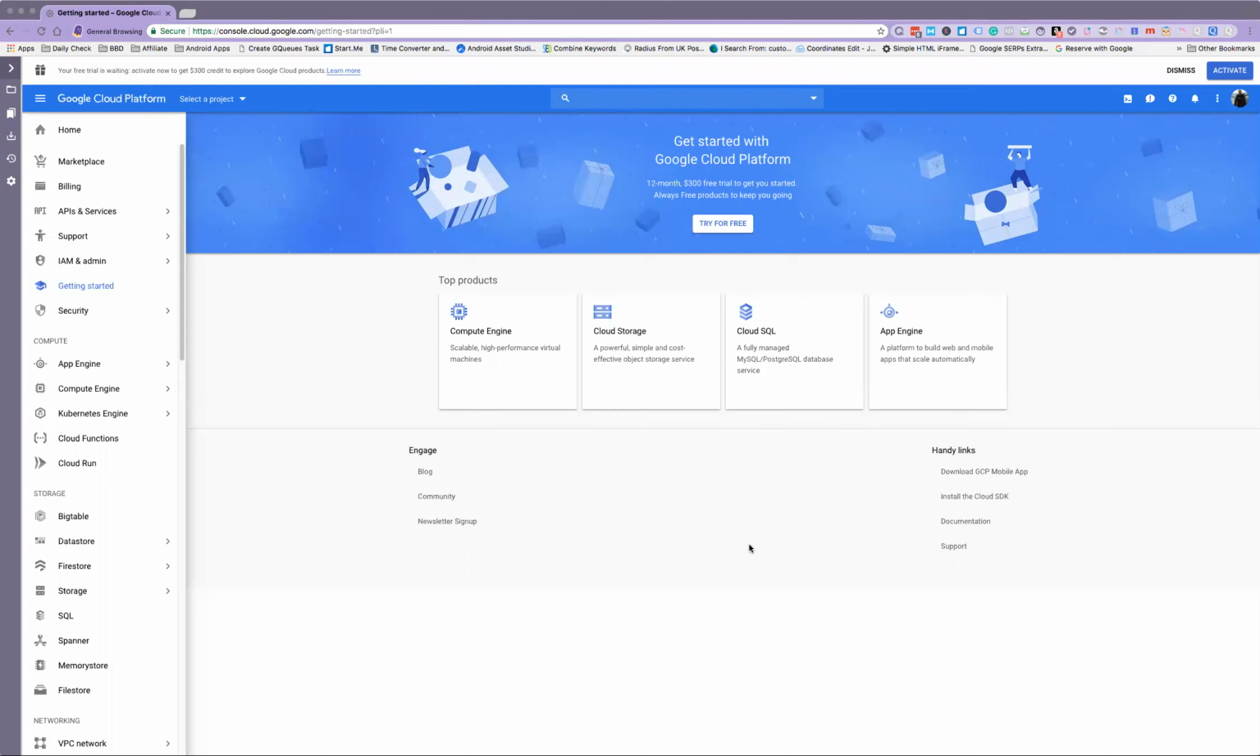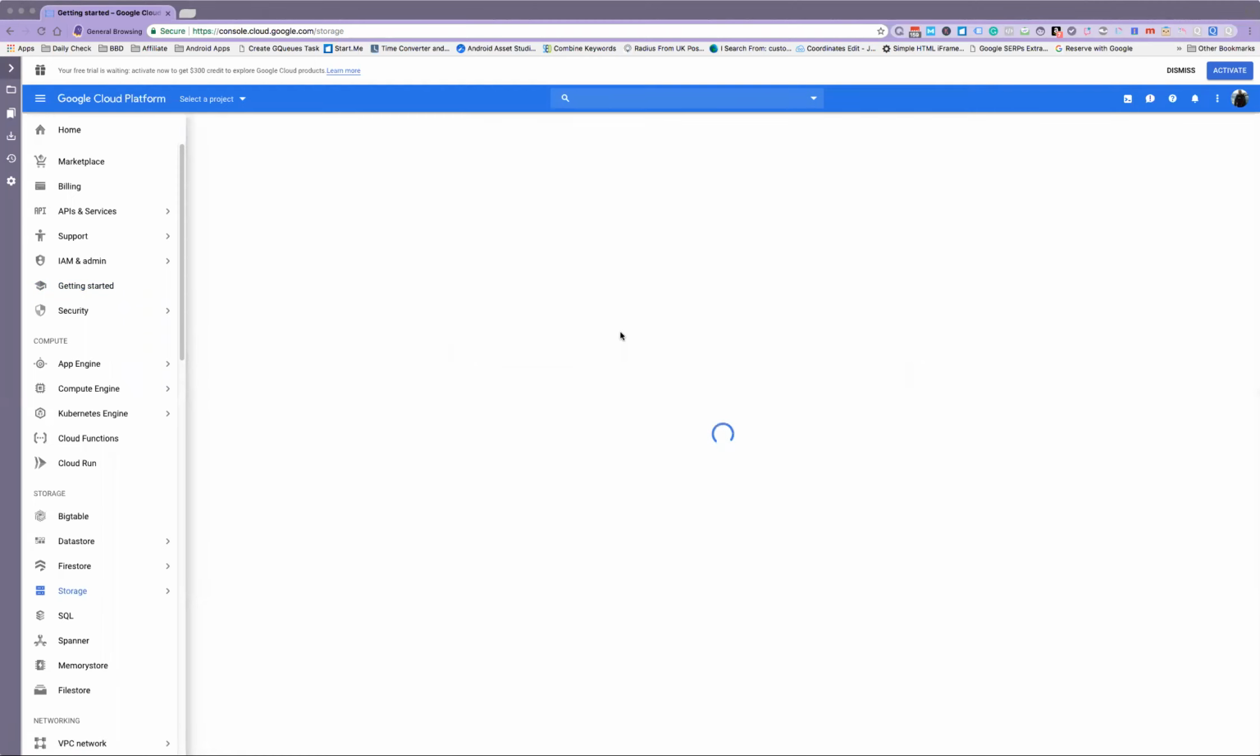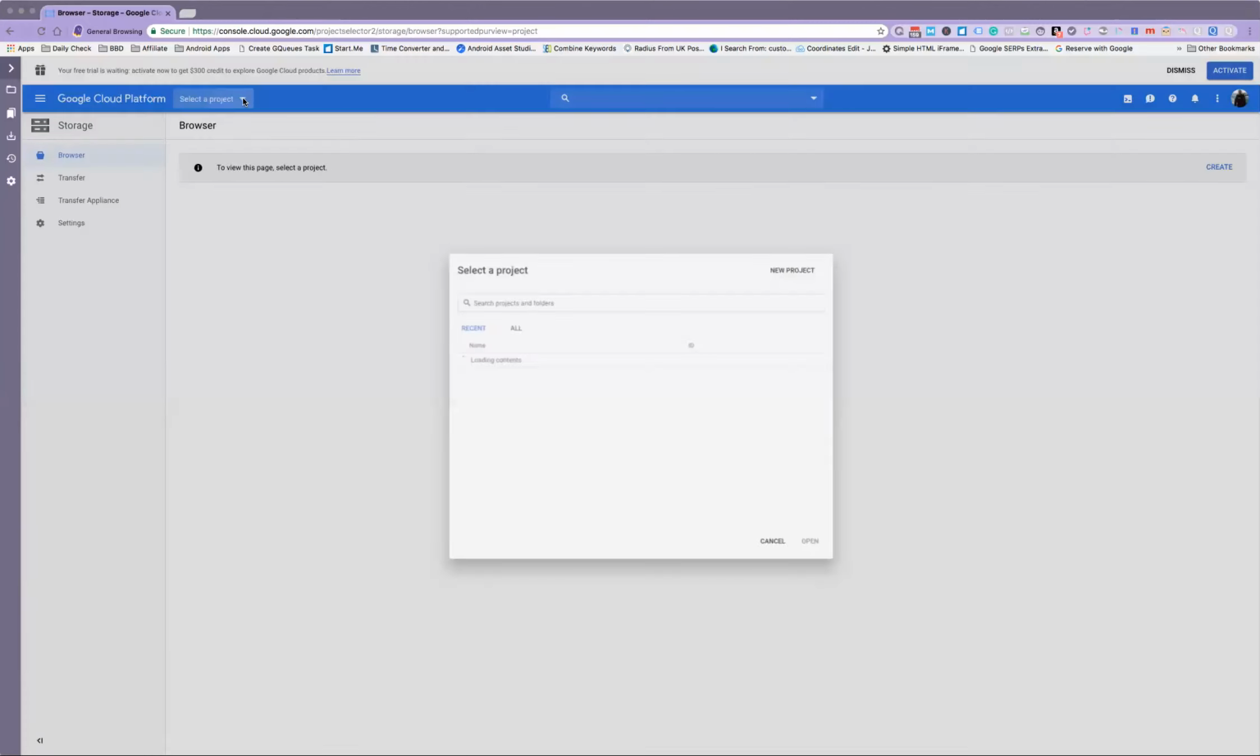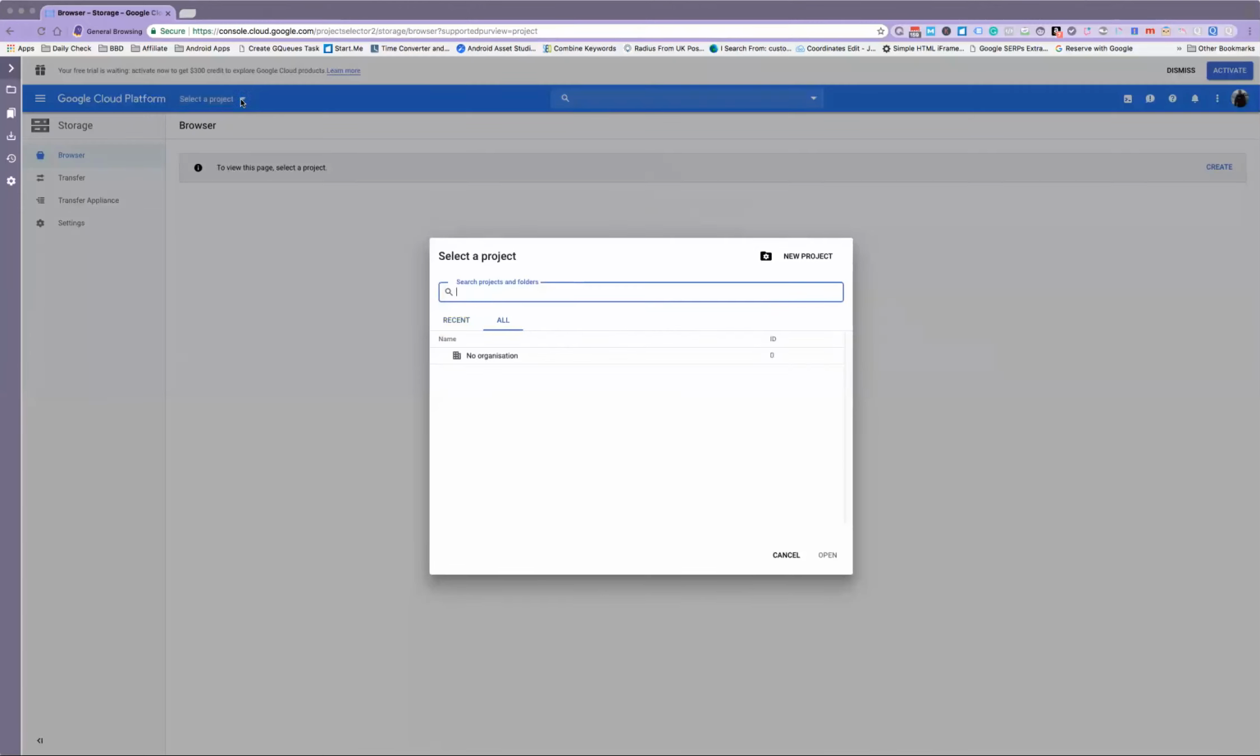Okay, so it takes you in there, and before you can do anything, what we want you to do is create a project. You can call it whatever you want, but it's got to be unique. If I click on what we're after, the cloud storage, it's going to say select the project to view the page. And I haven't got any, so I'm going to have to create a project.